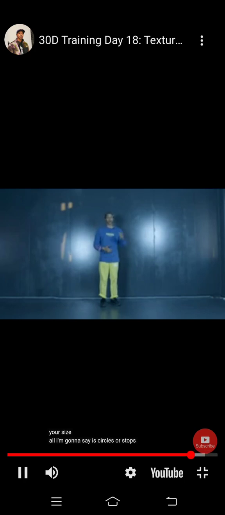That's all. So I'm gonna play a song. You can choose your tempo, you can choose your size. All I'm gonna say is circles or stops or poses, okay? Let's go. Okay guys, let's build that story. So we're gonna start with rotations, and it's up to you how you start it. But focus on your size.